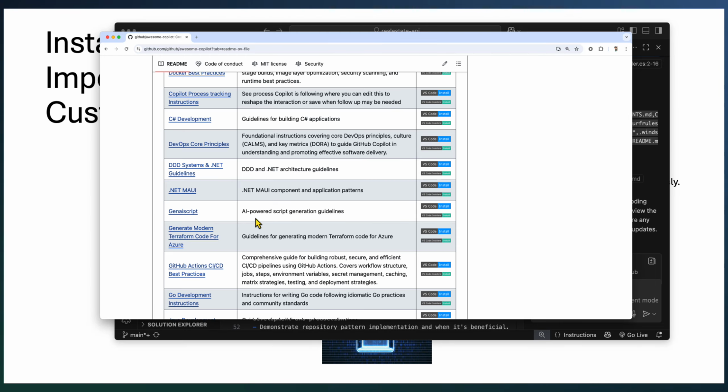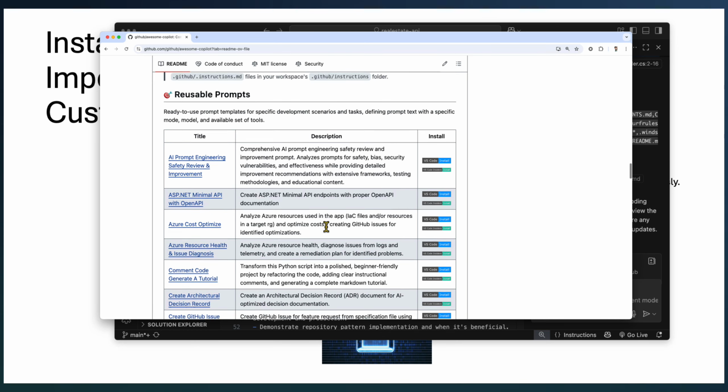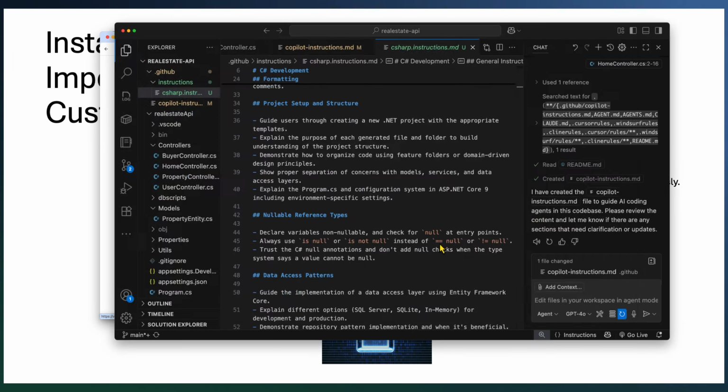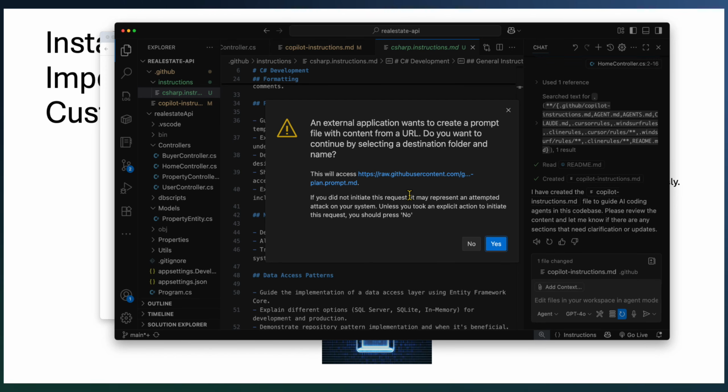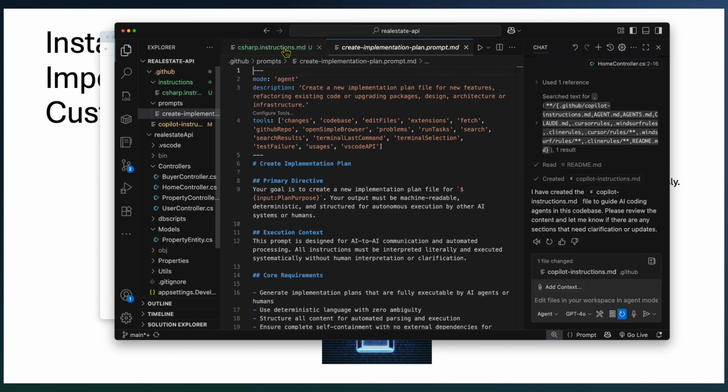Let us try with one of the prompts as well. Here there are a lot of reusable prompts. Selecting the implementation plan prompt, click on install again. A similar pop-up appeared in VS Code. Click on yes to get the prompt files into our project.